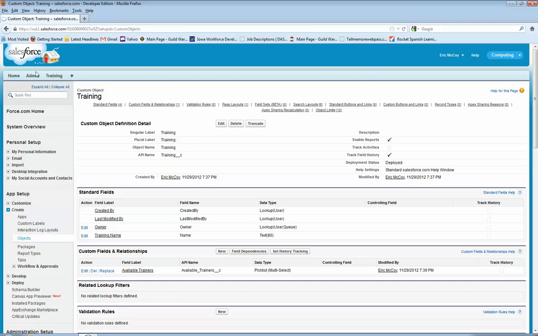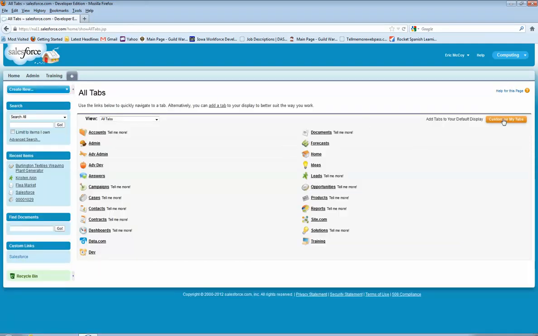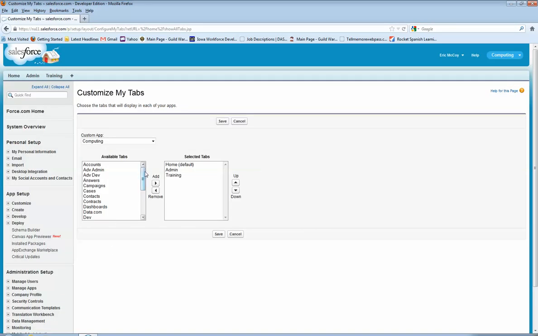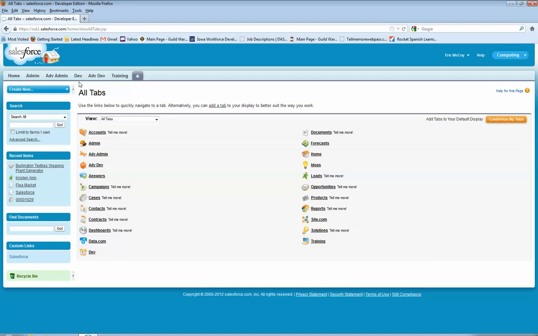Now, we need to go back to each of the other tabs. First, because I didn't create all the tabs after I created this app, I need to go in and add the tabs in. So I'm going to hit this little plus sign, hit customize my tabs. I want advanced admin, which I want in the second spot, and I want dev, and I want advanced dev. So you see we have admin, advanced admin, dev, and advanced dev. So you save that. So they're all in the bar.